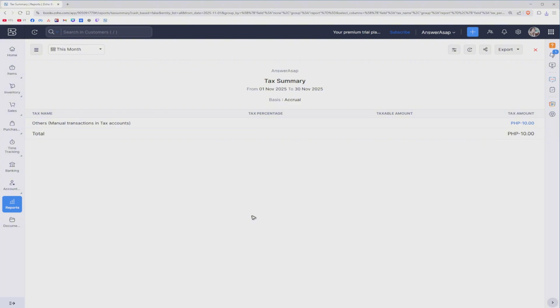Now, this HSN summary right here is auto-generated in Zoho Books and can be used to fill Table 12 during your GSTR-1 filing. Before finalizing, ensure all your items have the correct HSN codes configured in Zoho Books for accuracy.